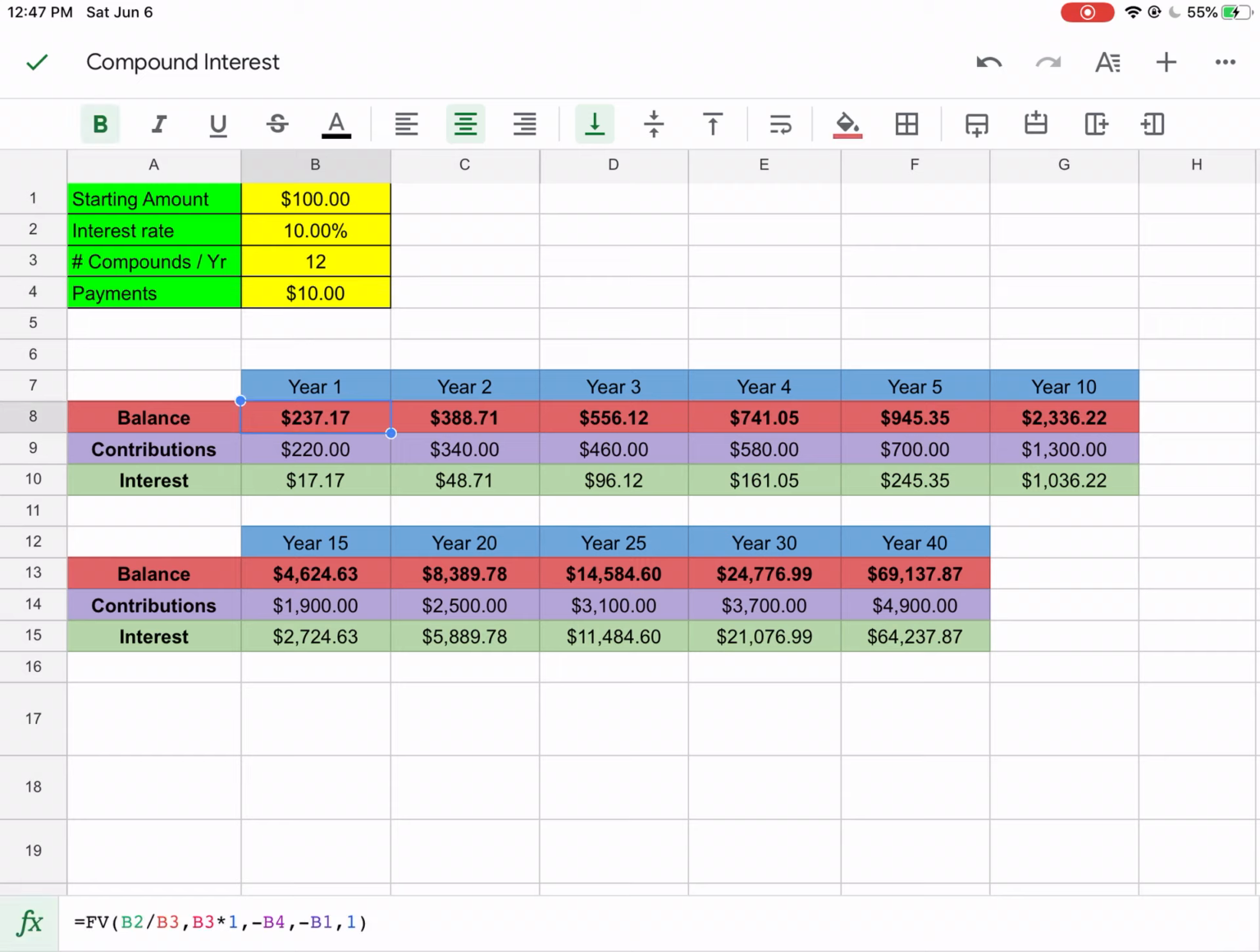So at the end of year one, you have $237 because you put in $100 initially and then $10 per month. So 10 times 12, it's $120 plus the original $100, $220. So at the end of year one, you're in 17 and 48, 96.